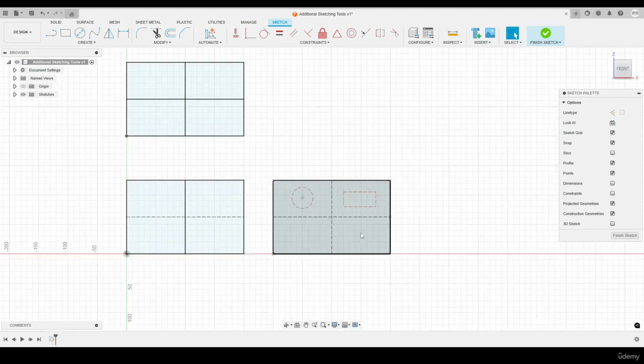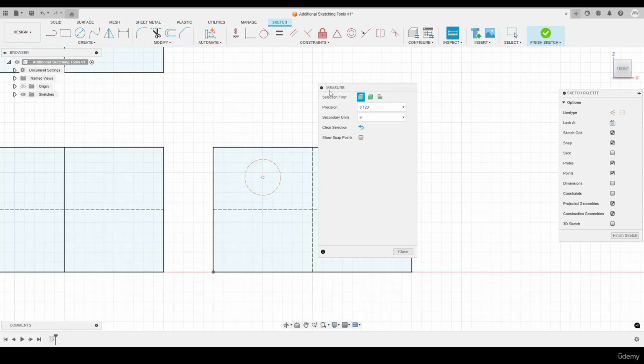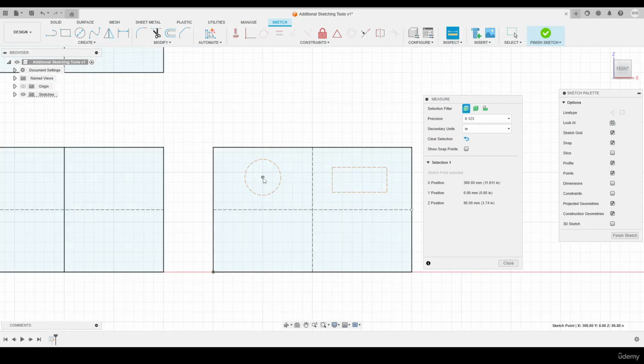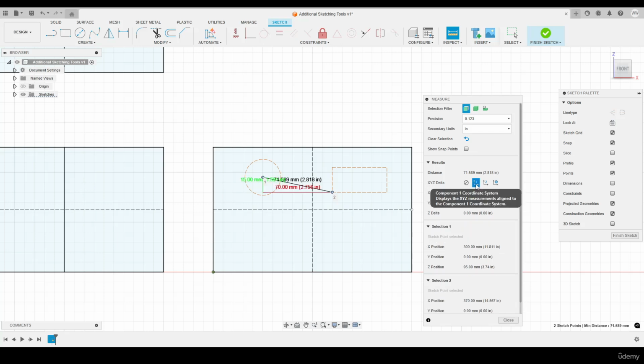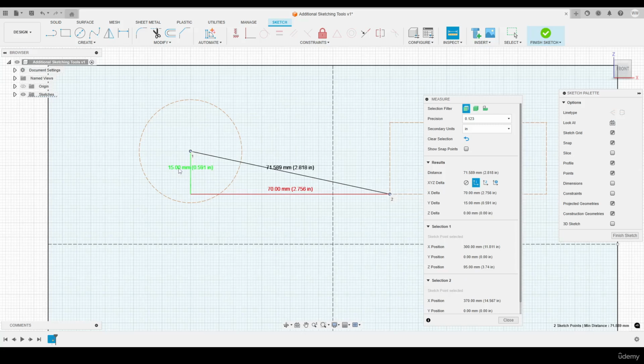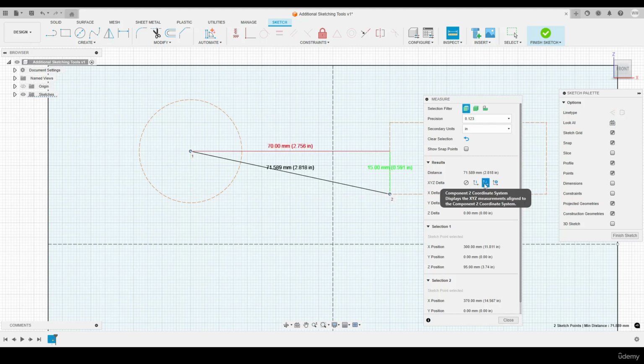Let's give another example of that. I'm going to hit I on the keyboard again. I'm going to take a measurement this time from the center point of this circle to the corner point of this rectangle here. Now, if we look at our toolbox, you can see quite a bit more data there. So we've got this results section. So the true distance between the 2 is 71.589 millimeters. We've got that in inches as well. And then if we want to see the distances on the X, Y, and Z axis, we can select one of these. So for example, if I select this one, we can see that on the Y, we've got 15 mil, on the X is 70. And we can switch between the measurements being aligned to section 1 or 2. So for example, I've got them as 1 here, or as 2 there.